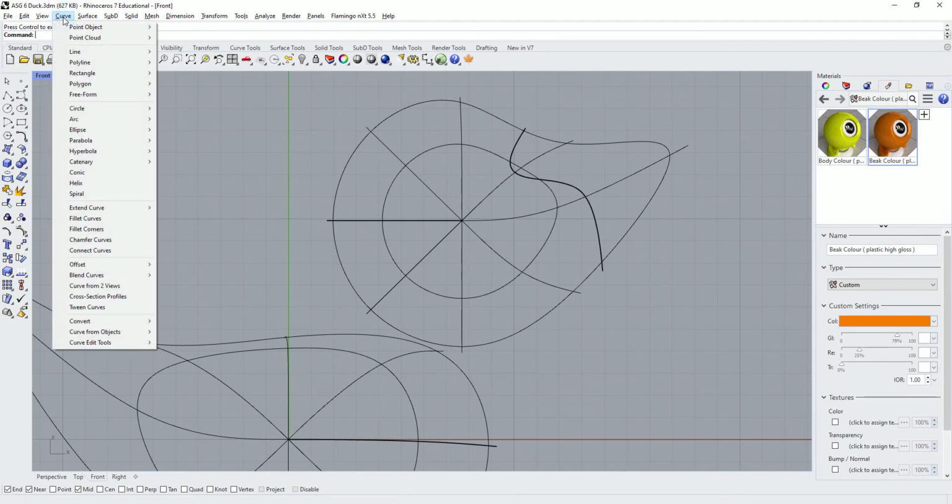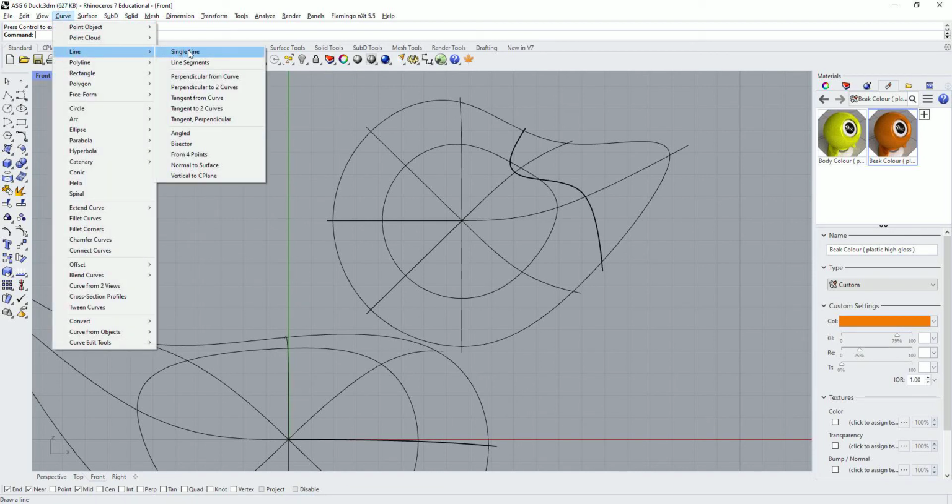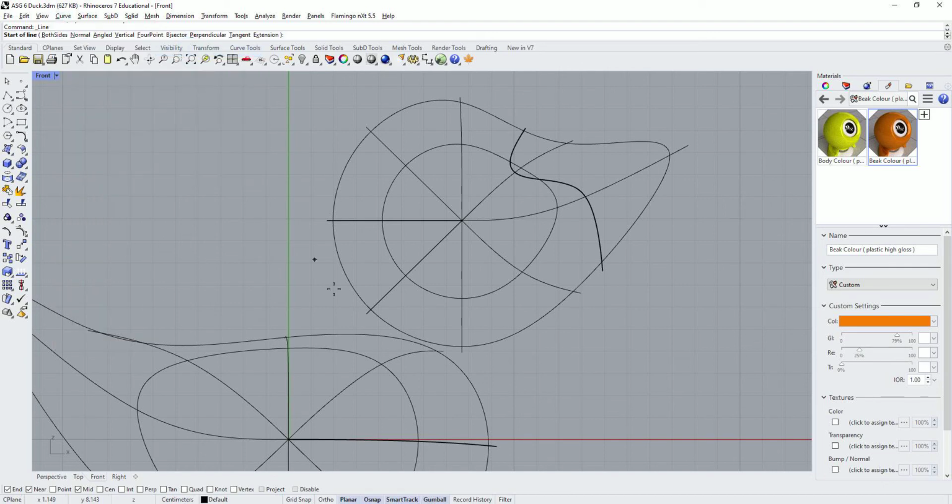And I'm going to go to the curve menu, select line and single line. I'm going to draw a line through the body, and this is going to represent where I'm going to cut through the body to make a hole in the body. I'm going to repeat that last command. Remember, you can right click the mouse button to repeat the last command. I'm going to draw another line right through here.